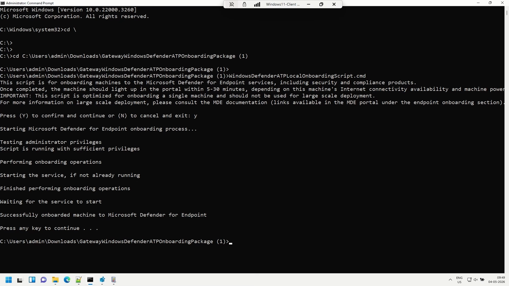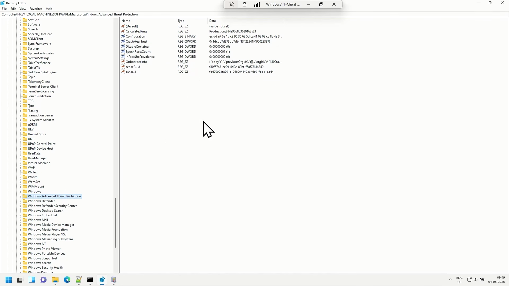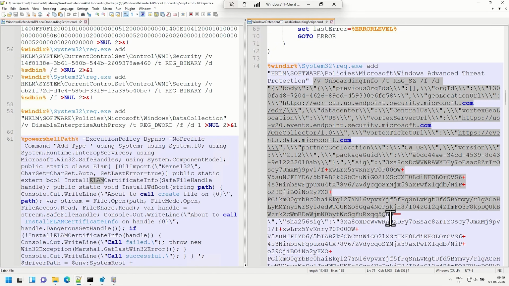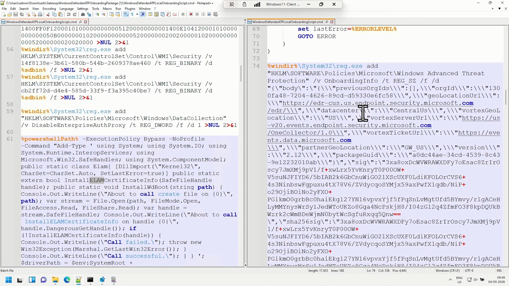Now, step number 1: once this process is completed, go to Registry Editor and click on this option, and you can see I'm getting all these different values over here. This section that you see here as onboarded info, if you try to match it, will map with this particular section of your script itself, where it has org ID and locations and whatnot. Now let's go ahead and check the actual onboarding event in Event Viewer itself.